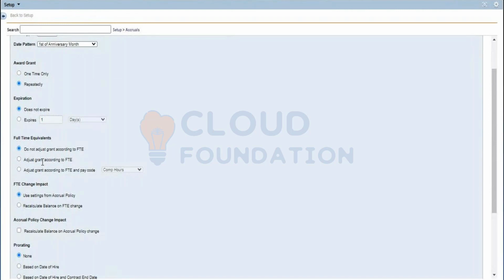If you select adjust grant according to FTE, in this case the system is going to prorate the grant amount based on the FTE of the expected hours worked in the date pattern and the ratio that you find in the person record. The last one is adjust grant according to FTE and the pay code. In this case, you're going to adjust your grant according to FTE, and the pay code option will be used for those employees who work more than the FTE and the selected work pay code together.